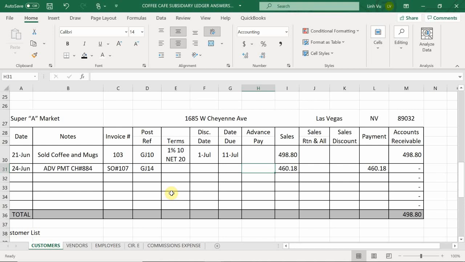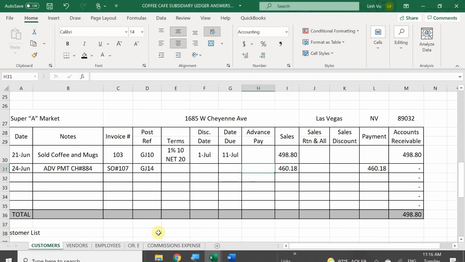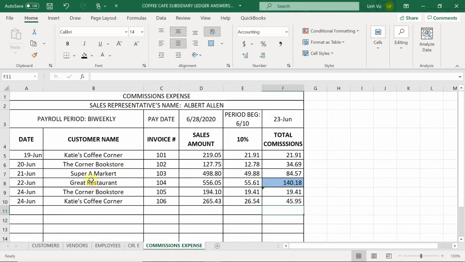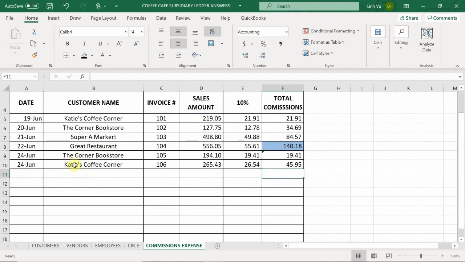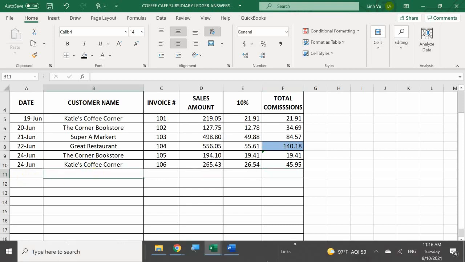Do we need to enter it into our commissions worksheet? Yes. Even though Albert didn't submit it himself, he still got Super A Market to buy our product. So then they liked it so much that they went out and decided to purchase it themselves by ordering it, I don't know, online or through a phone call. In this case, we still need to put it in here because who's going to deliver it to Super A? Albert. Yep. He's still going to do the job anyway.